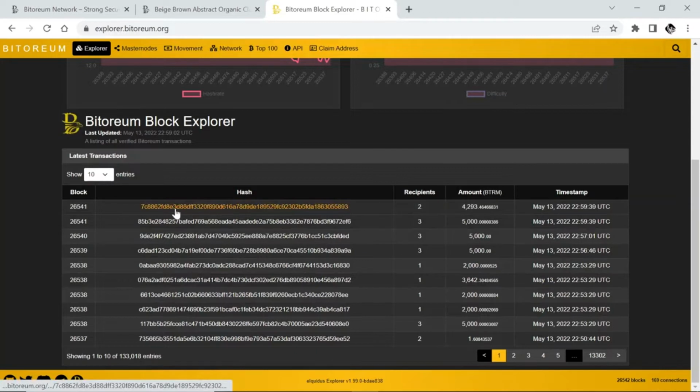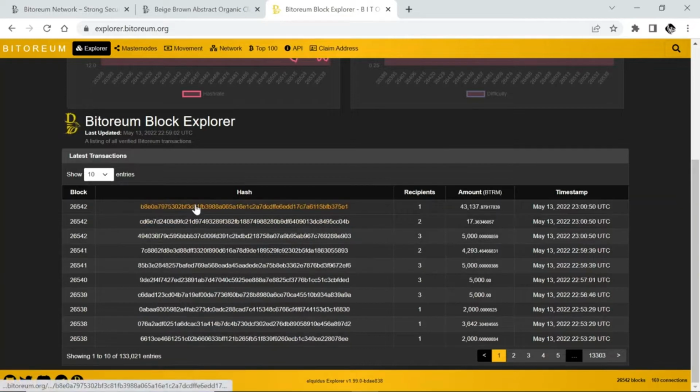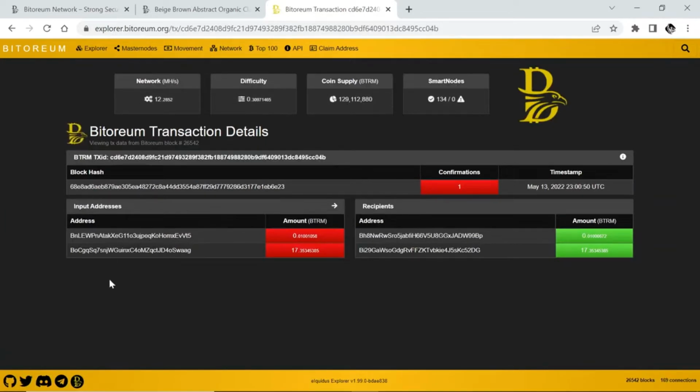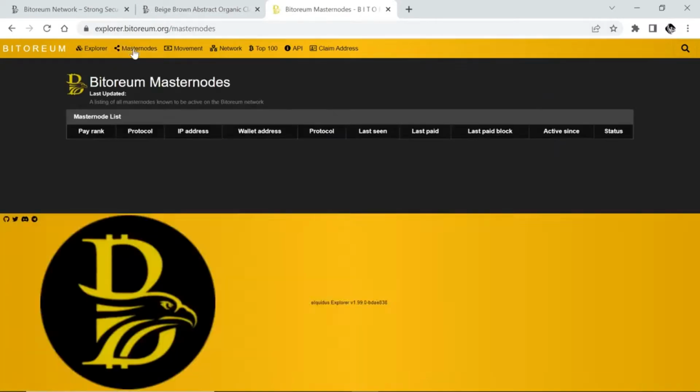And within the Bitoreum Block Explorer, you can look for any transactions that are made within the blockchain, which contain a block number, a hash, and then information on the recipients, etc. So let's have a quick look here. For example, we've got this block here, and if we click on the hash, this will provide us information about the transactions. It's waiting for confirmation at the moment. It's got the timestamp, the amount of the transaction, and the addresses for the recipients and the input addresses as well.